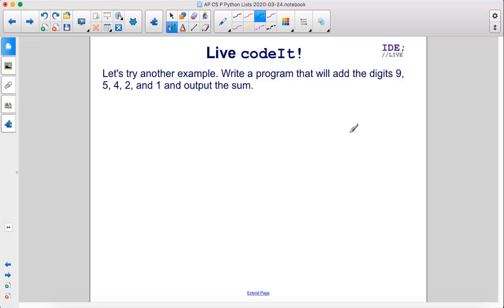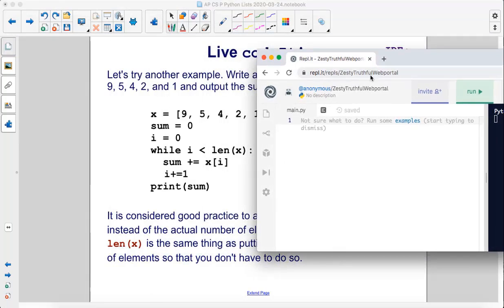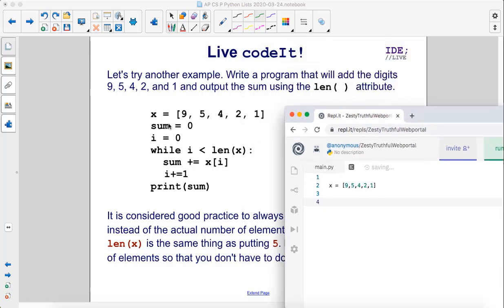Write a program that will add the digits 9, 5, 4, 2, and 1 and output the sum. Alright, so here's the program. Let's go through it together. So we have our list, x equals 9, 5, 4, 2, 1. And what we're going to do is sum them up by looping through the list, adding each number to the sum variable, and then printing it, which we've done before.